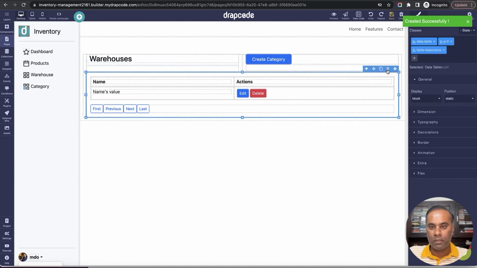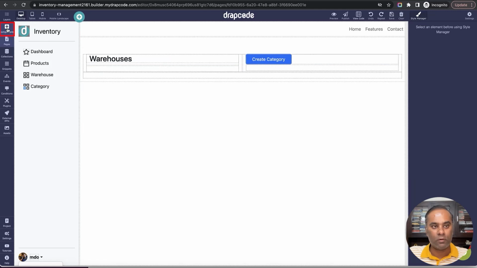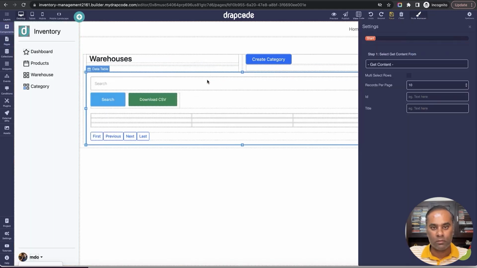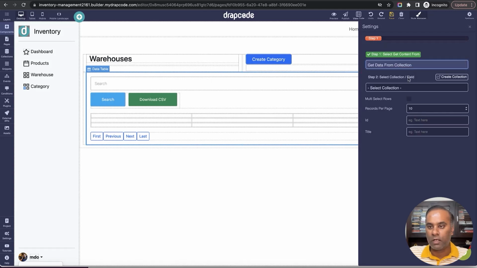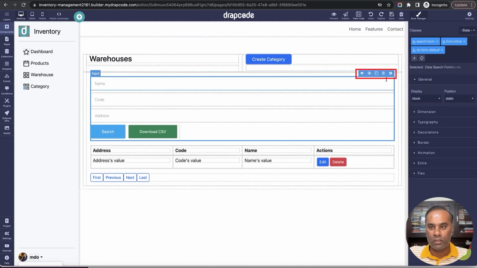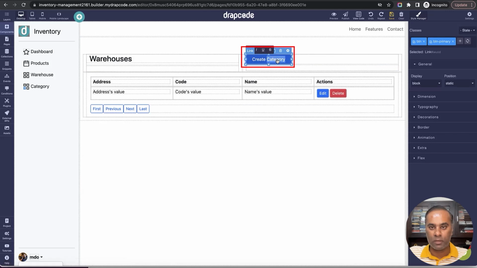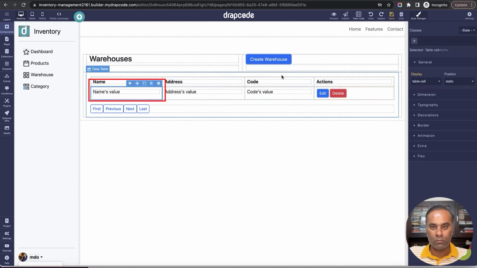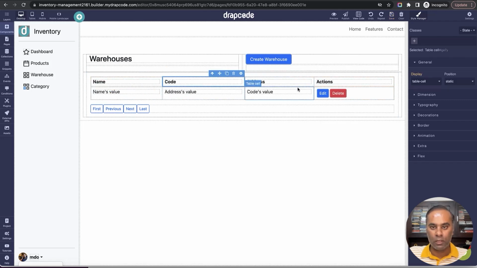Remove this data table and drop the data table of warehouse, right? So just drop the data table. Content from collection. Which collection? Warehouse collection. So instead of category, this will now display the warehouse, right? I don't need the search bar, I'll just remove it, and change the button to create warehouse. Okay. So warehouse address, code, name. I'll move name here, and then code, and then address.